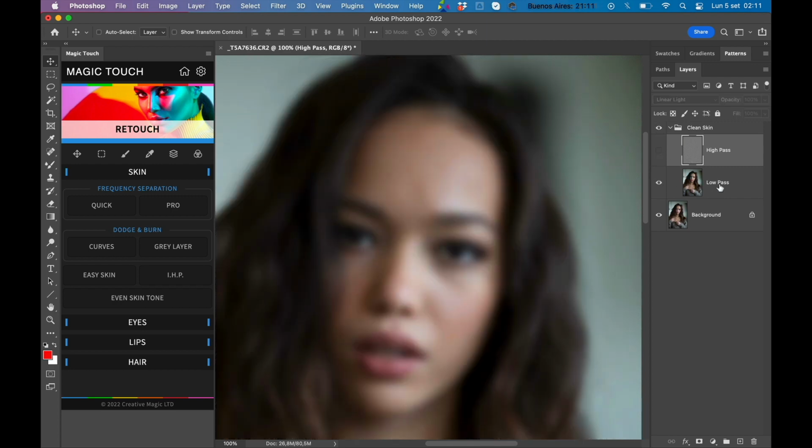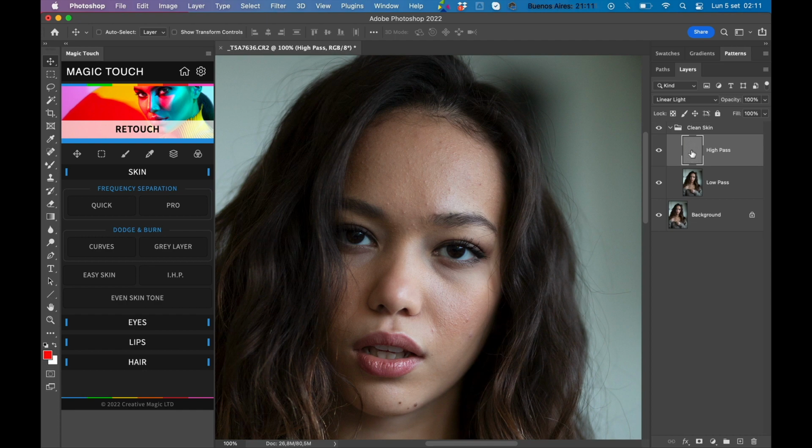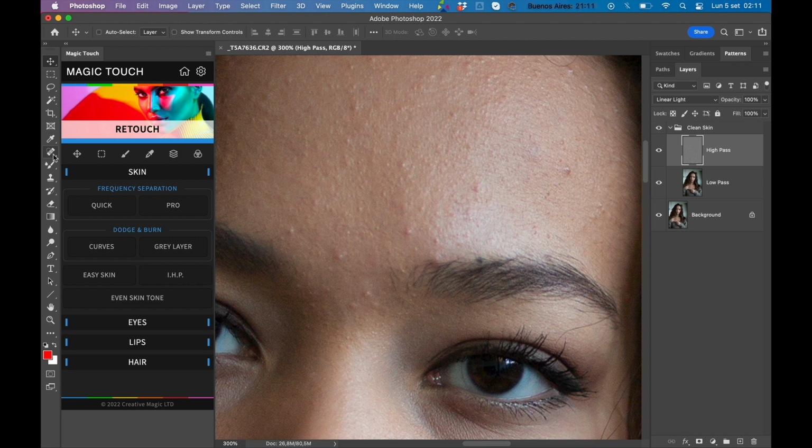So now we can clean up and create beautiful transition on the tones and colors and clean up the high layer, as you can see here. So again, I would recommend to go here and just clean all these blemishes, working with patience and just listening to your preferred music, take some time and clean up the skin.